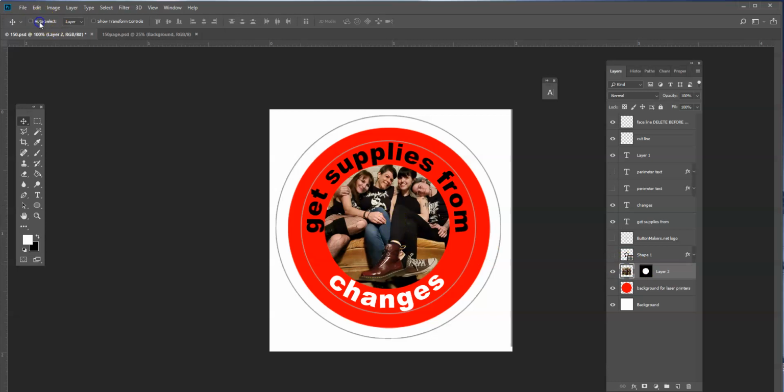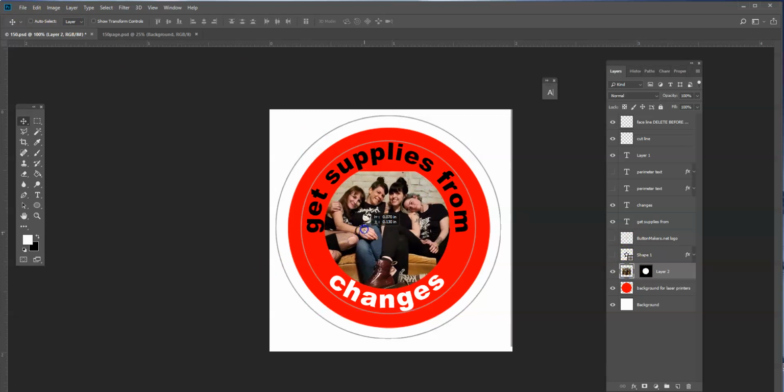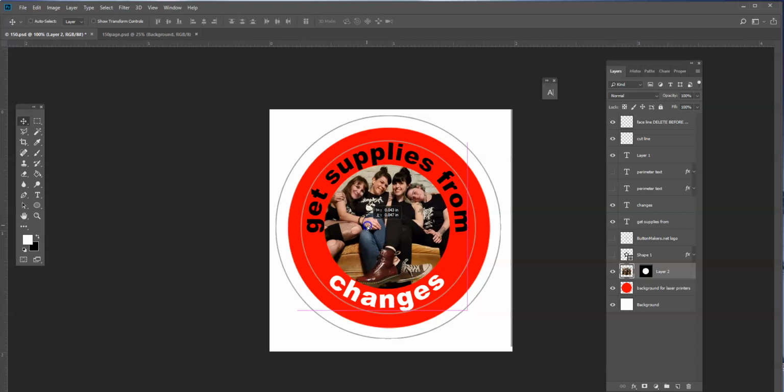I have auto select layer selected, so it selected my text instead of my picture. So I turn that off. Then I click on my picture. Then I can drag it around inside my mask till it's perfect.